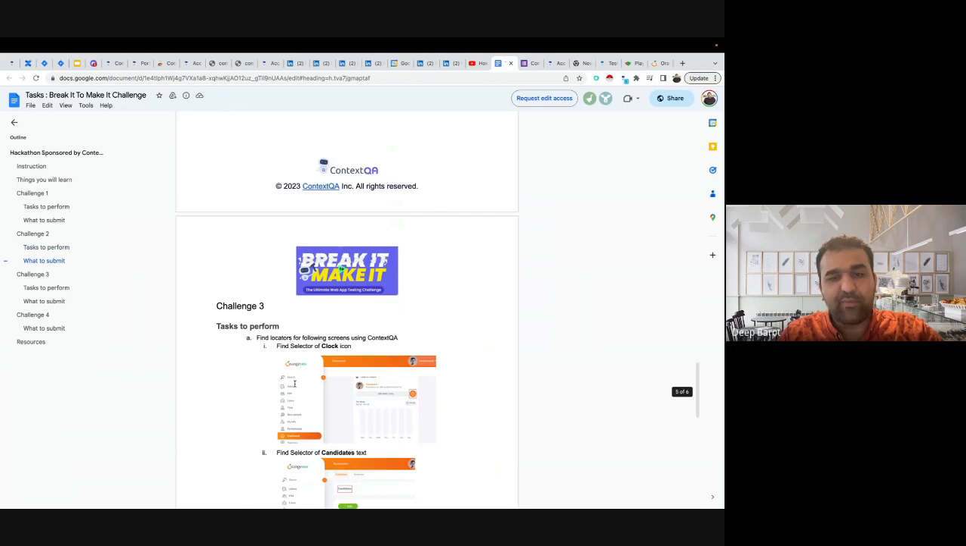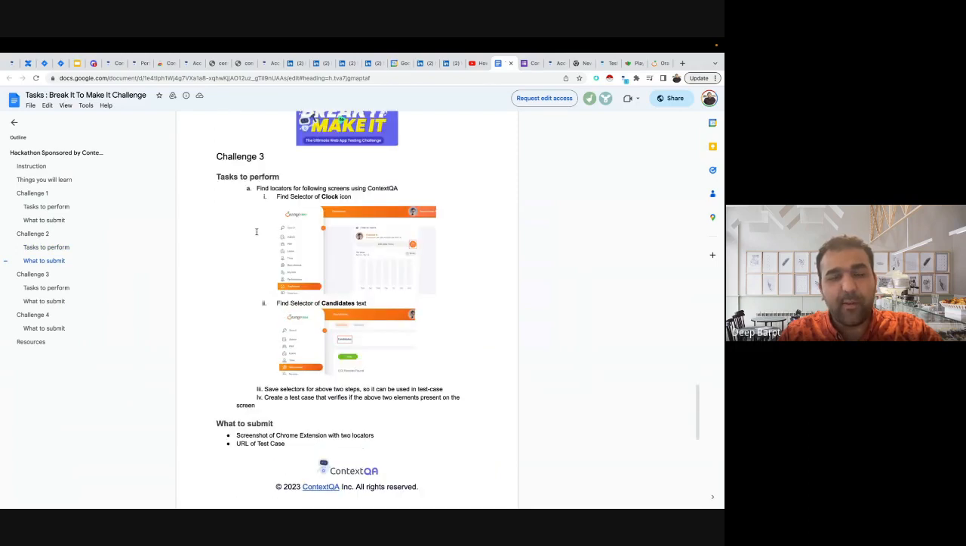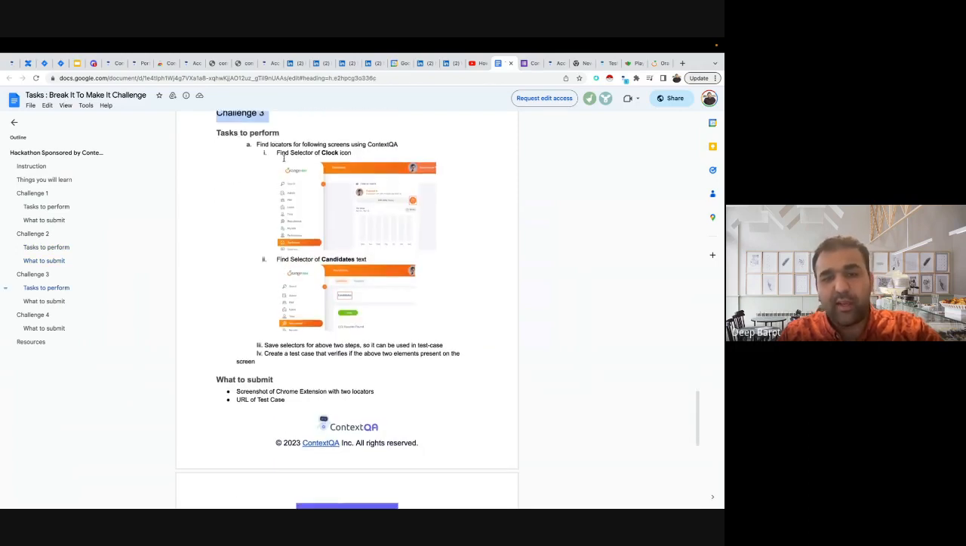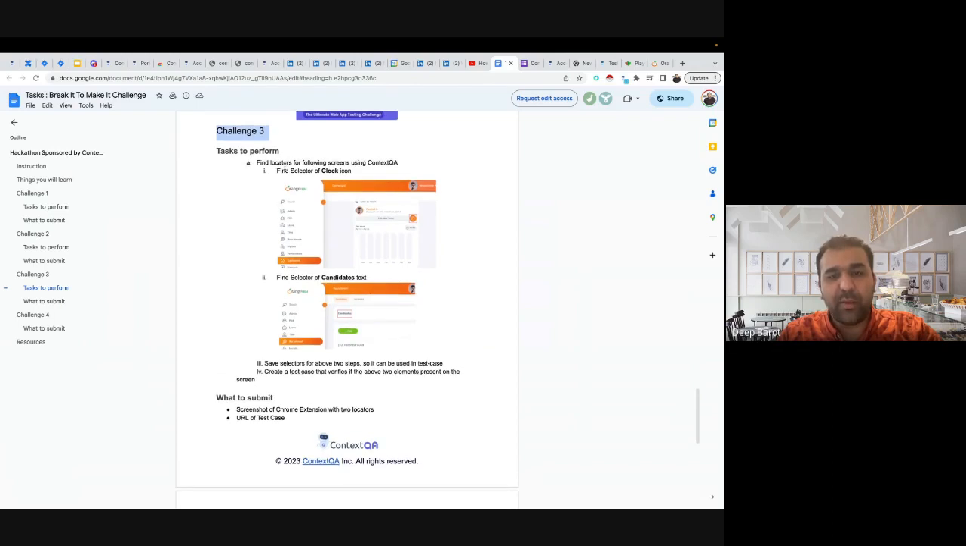Okay, challenge 3 is, again, people are doing just manual or visual testing, or they might be automation testers, right? But in that case, they must be aware of selectors. What is a selector? They might not use it on their day-to-day basis, but they need to know, because it is an important part of the software testing process.